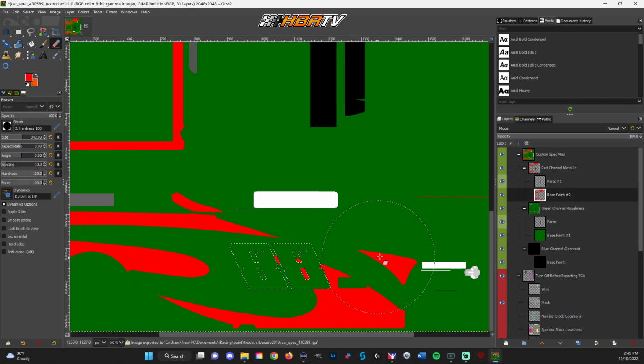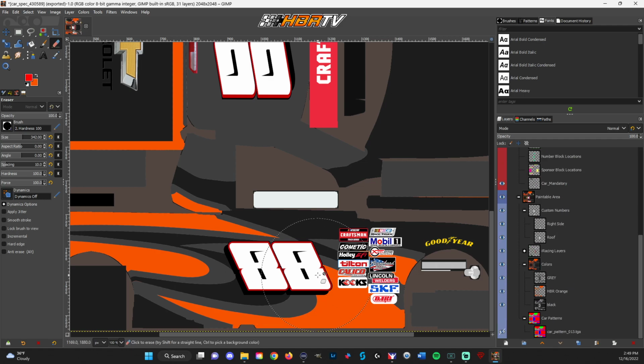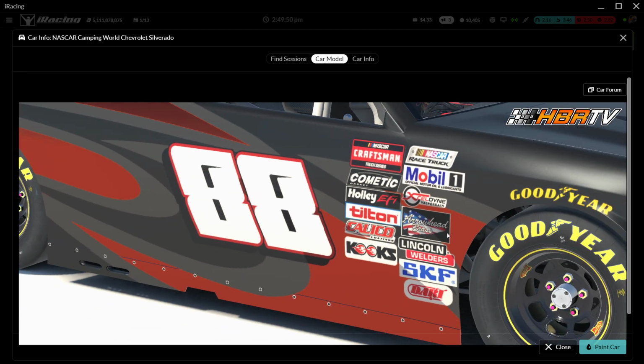So back to the paint again. We're going to Control-Shift-A to deselect. Turn your spec map off. But now we want to correct. It's very difficult to see. Let me try and zoom in here. You guys can see what I'm talking about.